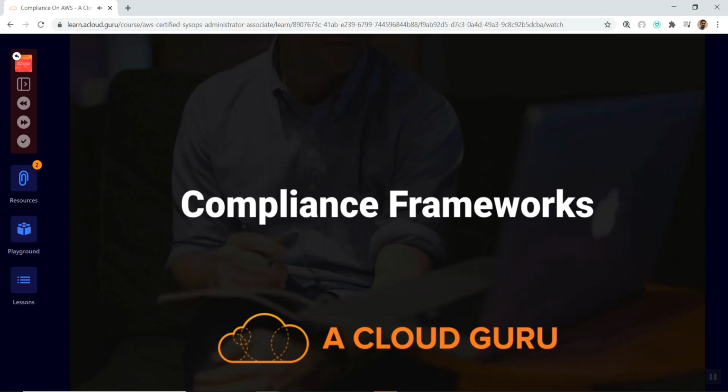And the certified security specialty exam, by the way, the certification itself is in huge demand with employers right now, because who doesn't want to be secure on the AWS cloud? Who doesn't want certified security experts on AWS?